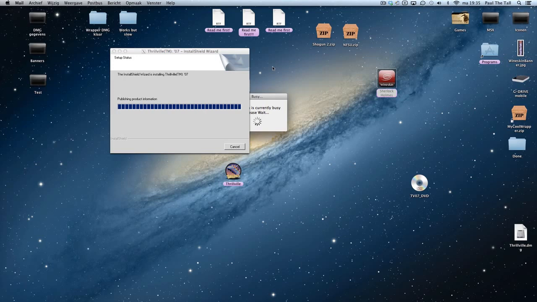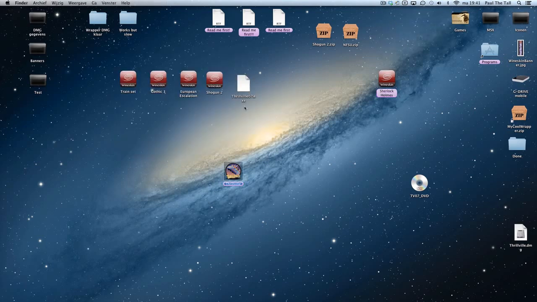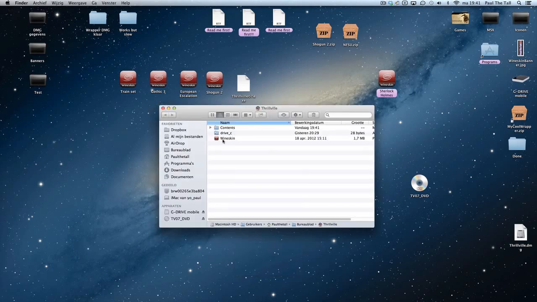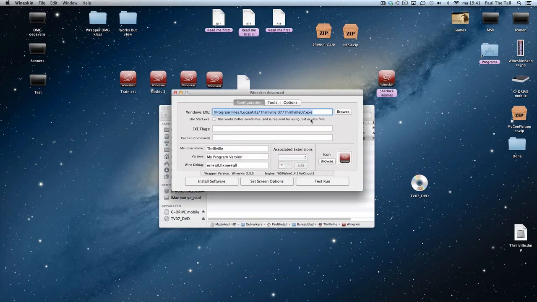Well, it takes a little bit more time than I thought. Be right back. Well, after a while, it keeps publishing. So after a while, just take, well, 5 minutes or something, and then just press Command Q to exit the installer. It will ask you to set the main exe file, and that's the main exe file Thrillville 07.exe.